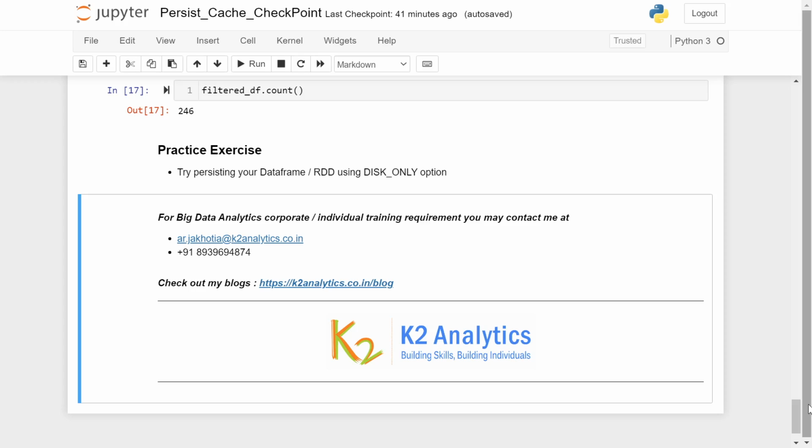In summary, persistence should be used when your data frame is large in size and when the time taken to process it is huge. As a small exercise, I would want you to try persisting a data frame and an RDD to disk only.